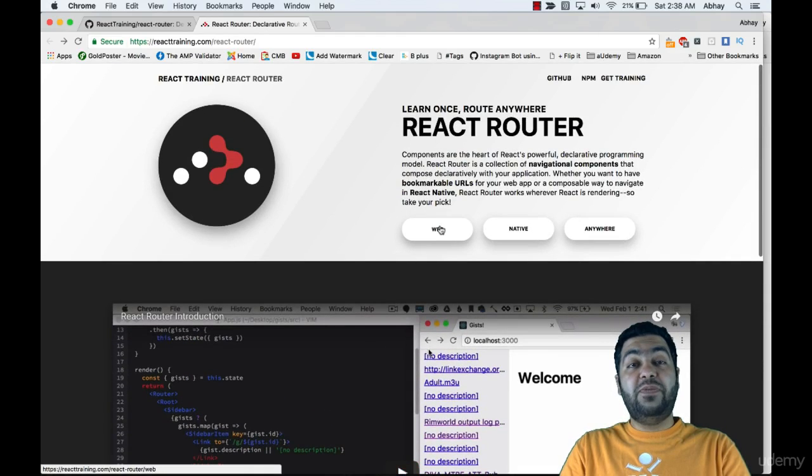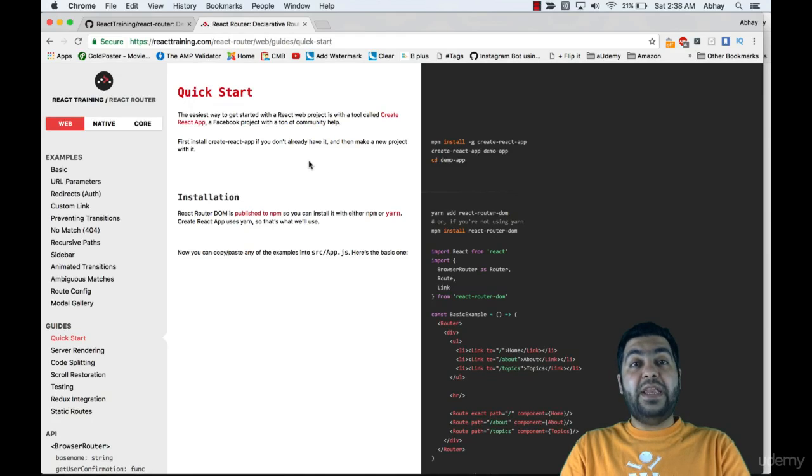But for now, we just need web, because they also have native and anywhere. So let's just do web for now. As you can see, the code is on the right hand side and what it does is on the left hand side. So how you install and what you do is out here.